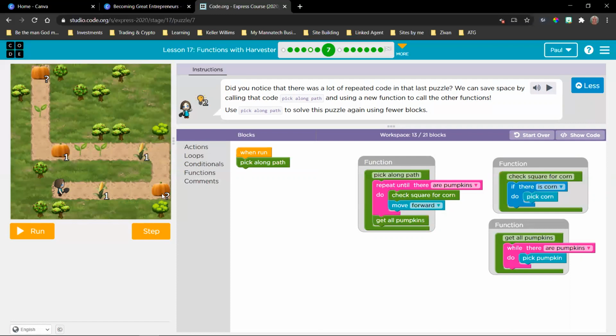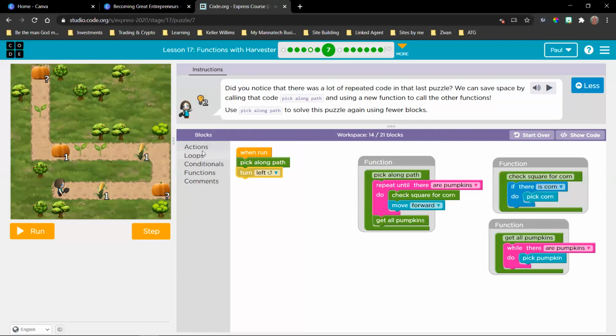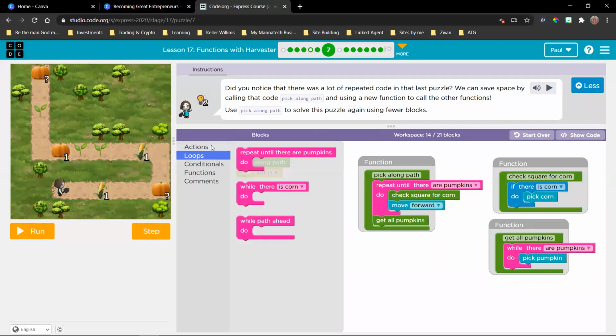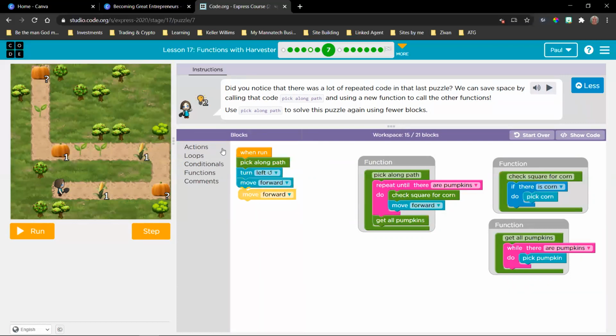So after we're here, we want to obviously turn left. We want to move forward twice, 1, 2, and we want to turn left again. So now we're going to be here facing this way, and we want to harvest that. So we just call that again, pick along the path. Now when you run it, you'll see what happens.